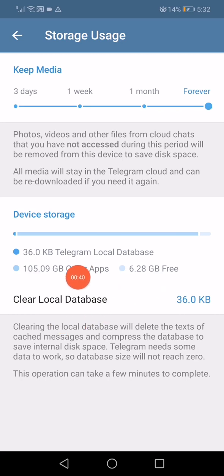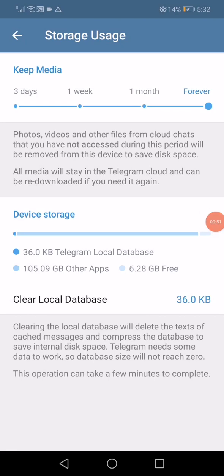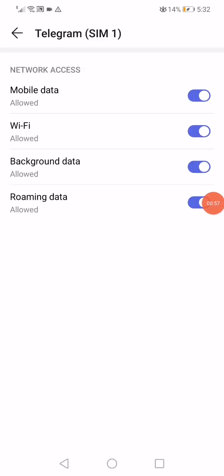You need to click here on clear local database and click on clear, if you don't have a problem to clear the cached text messages. After that, go back. Now click on the data usage, make sure that all the network access options are enabled.